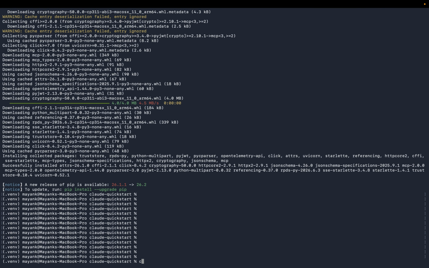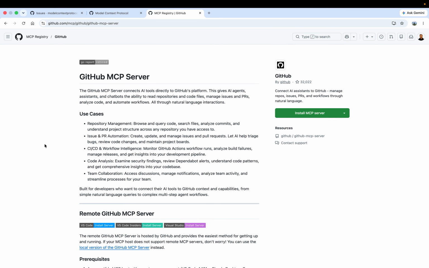Okay, package is installed. Let's clear it. So friends, after installing the Anthropic package, let's try to use it. But even before using it in a script, let's try to read some of the use cases.